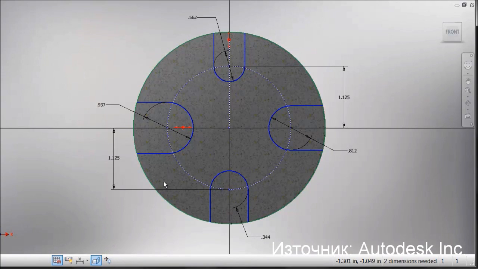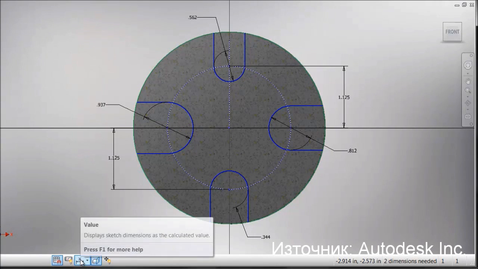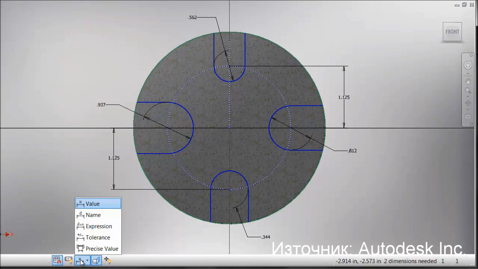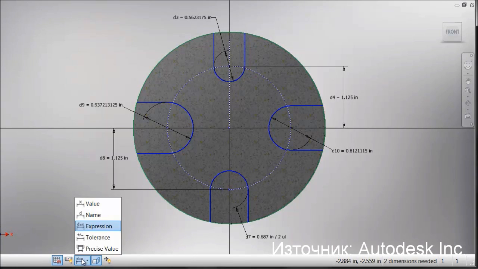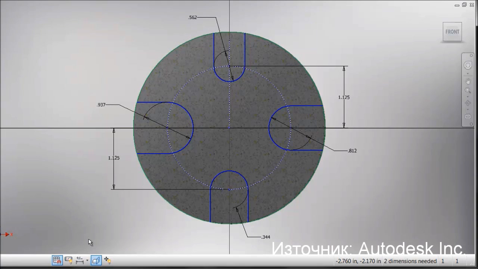Looks like there's only 2, which corresponds to the 2 dimensions needed. And finally, I have the dimension constraint information. So I can see right now I'm showing the value. If I show the name, I can just see the D values. If I show the expression, I can see the D value and the value inside. If I show the tolerance, I can see if there's anything in place there. And finally, I can show the precise value.